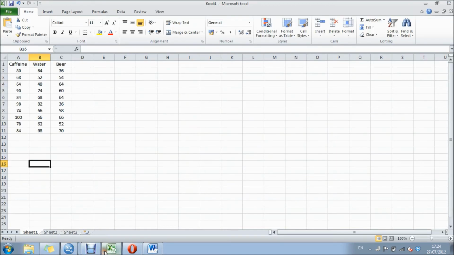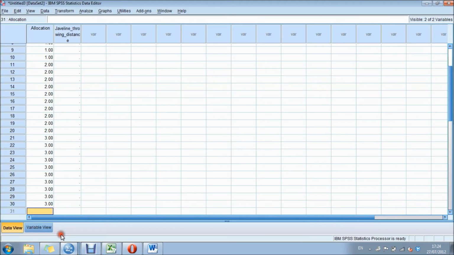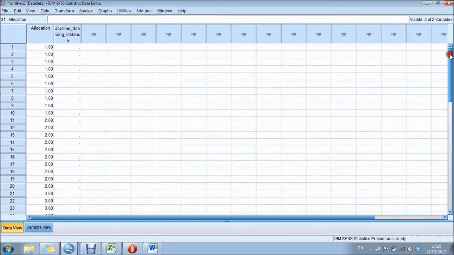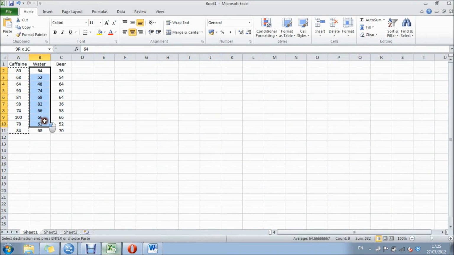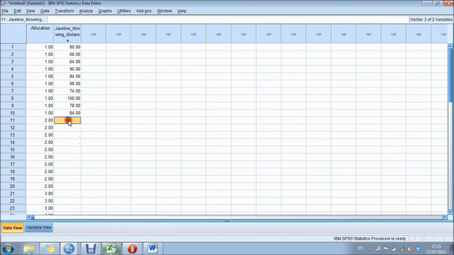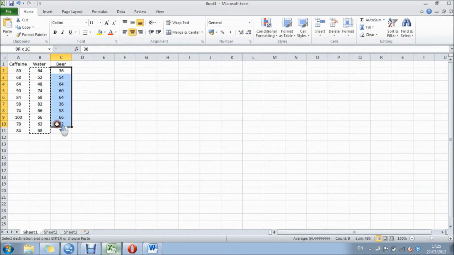And then we can move back to our Excel spreadsheet that we've got set up. Copy them, and let's add them in there. So that's our first 10 participants. Our next 10, so this is the water group. And our third group, which is the beer drinking group.